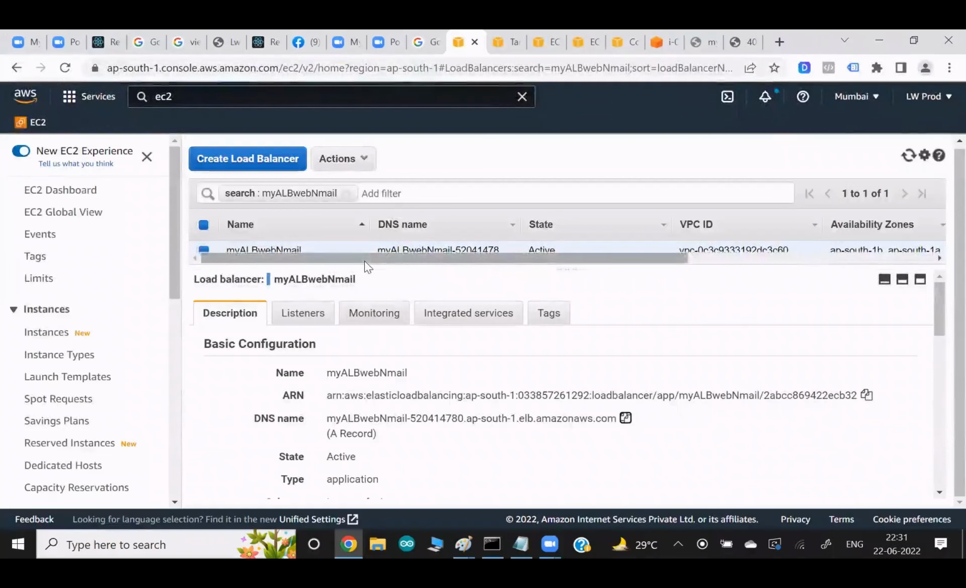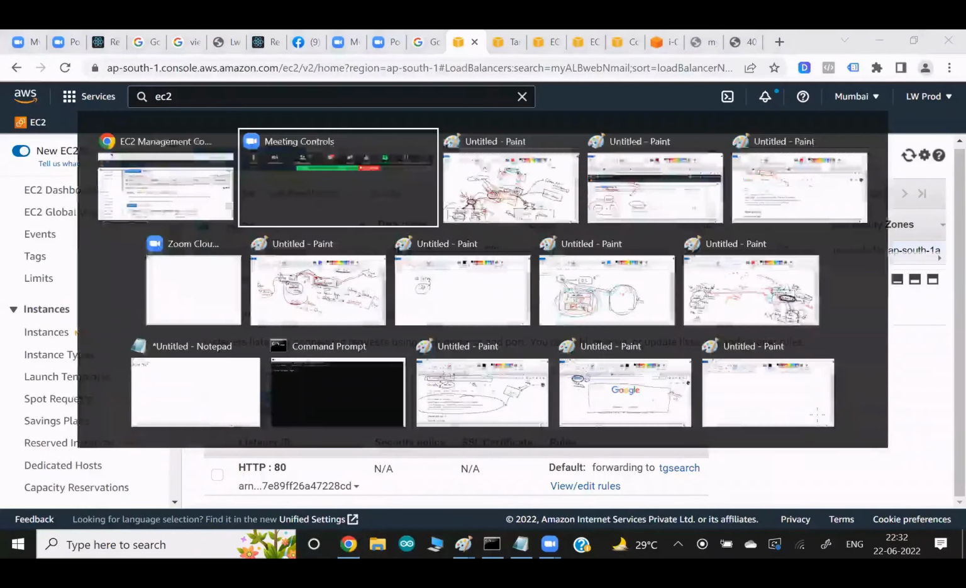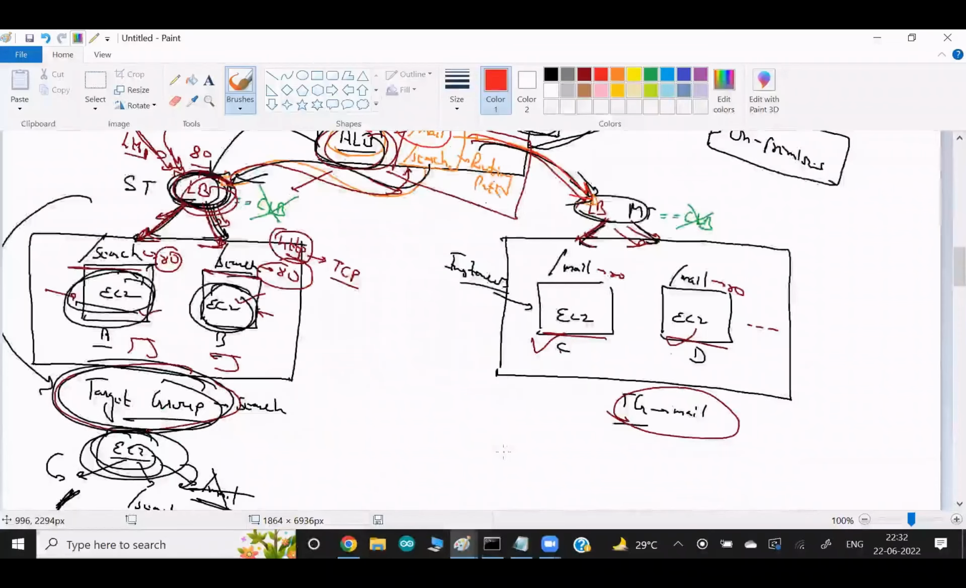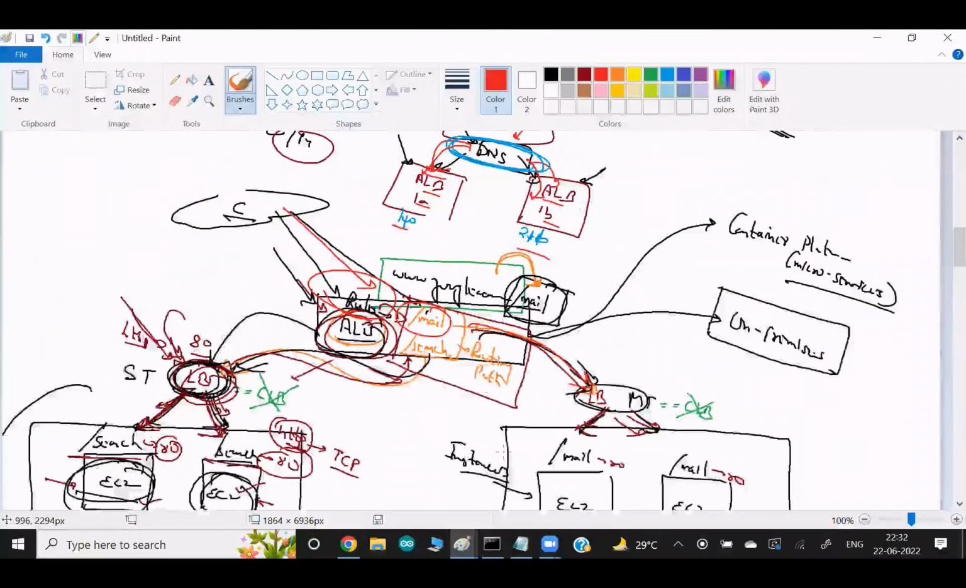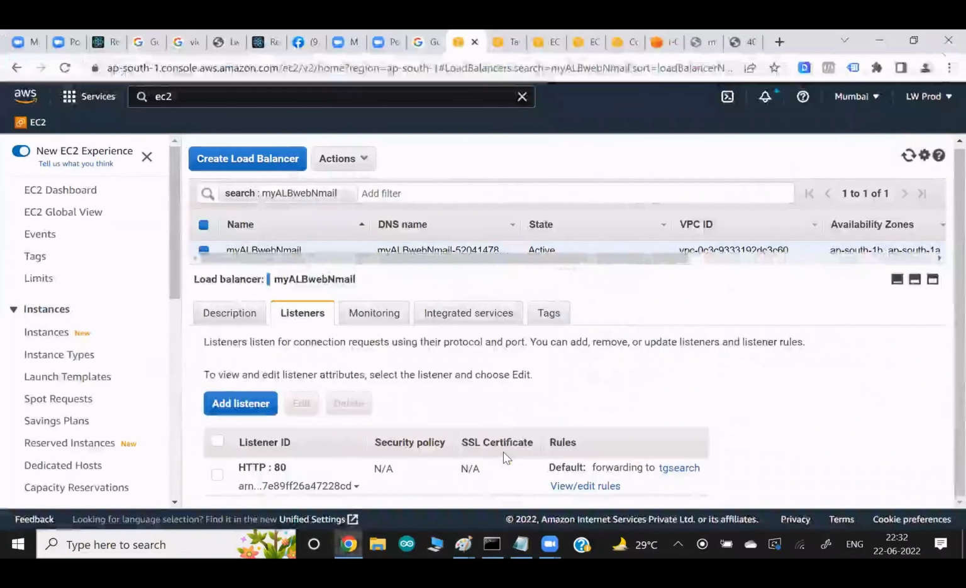For the rule, you have to go to your ALB in the listener. The default rule is always to send the traffic when any rule doesn't match. For example, /mail is not matching, so they will send it to your search target group. So default means if any rule doesn't match, always send to default. This is like a last gate of resort. Anything that doesn't match, send here.